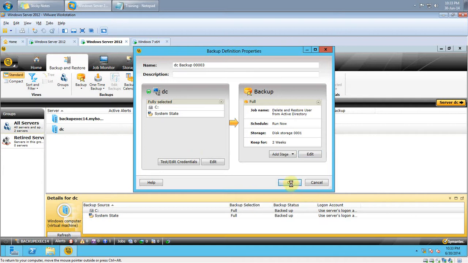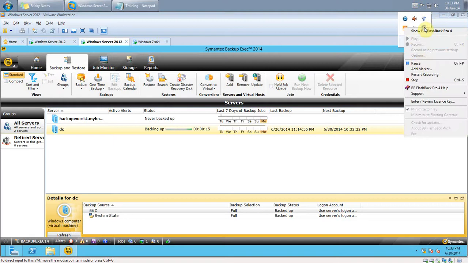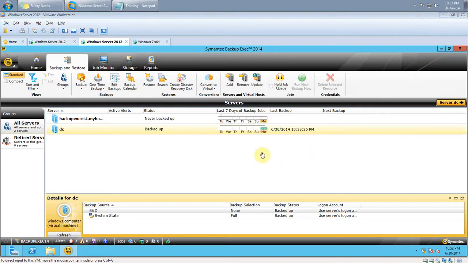I'll just click on OK now, and there you can see the backup job will start running in a few moments. There you can see it's started running. I just want to mention the point here, it's a full backup. Now I'll pause the video and we'll get back to you once the backup job is completed. There, now our backup has been completed. It's a full backup which we did on our domain controller.